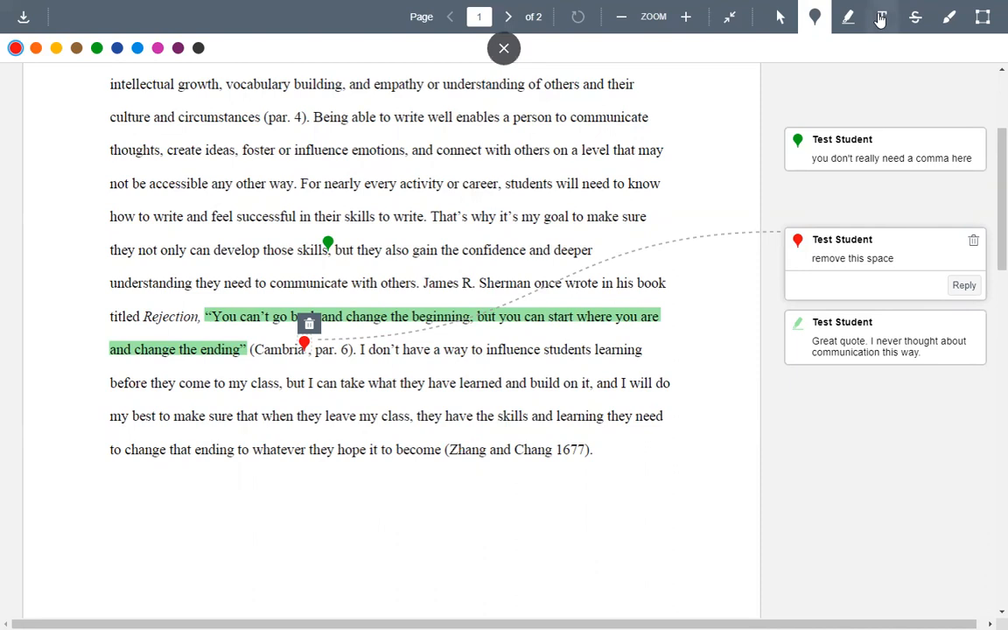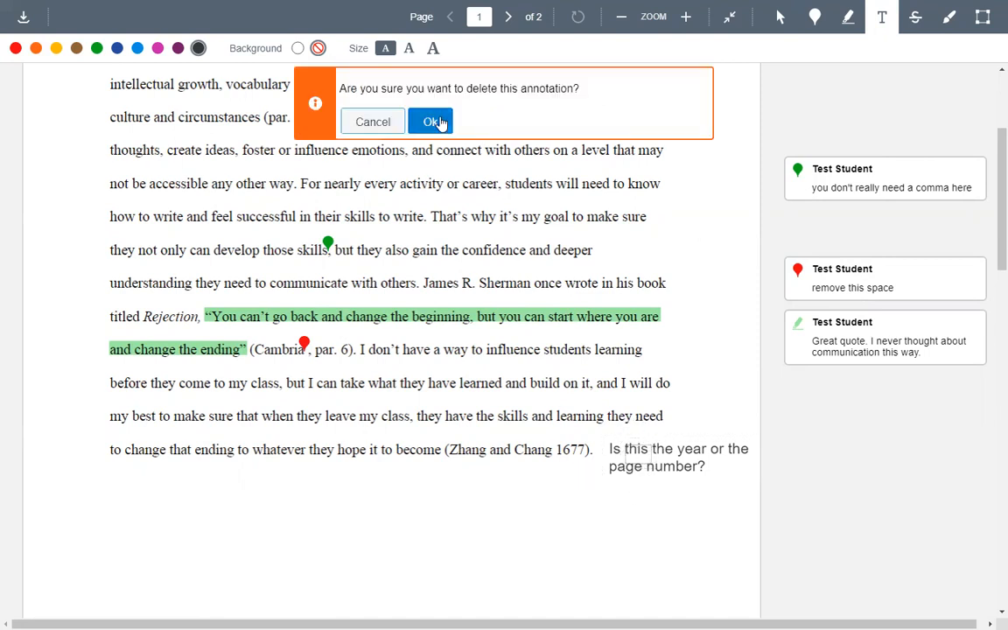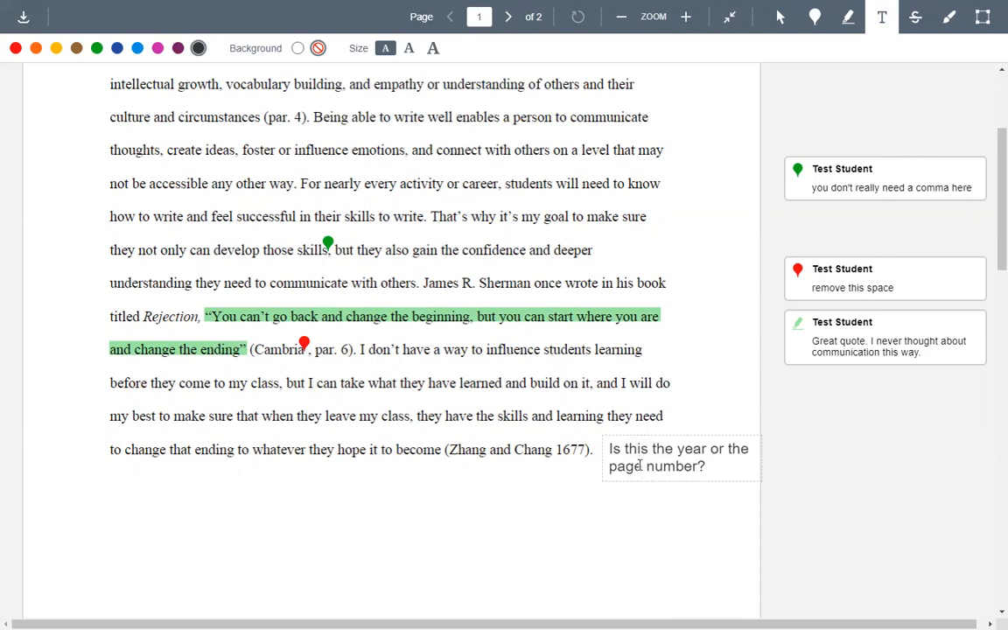Let's see, another one is the text box. And I'm going to say, is this the year or the page number? You shouldn't be confused about that, but that's just something. And you see, it doesn't really have a box around it. It just kind of inserts some text.